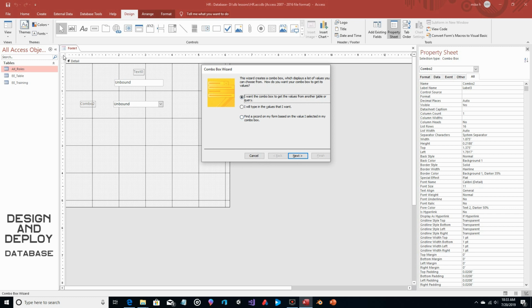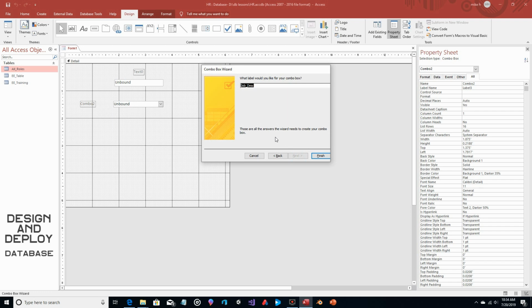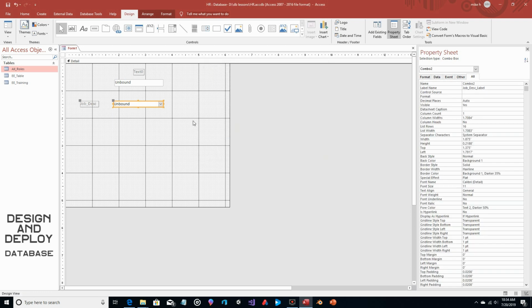Because we designated that a table will be the data source, we have this third option, find a record on my form, and this is key. So when we choose the role, we'll automatically get the corresponding required training. So find a record on my form based on the values I select. Next, so we're going to use job description. Next, let's make that a little bit wider. If the value exceeds this, even if you make the combo box wider, it'll still cut it off. At least older versions of Access used to be like that. Next, and then we can just do finish.